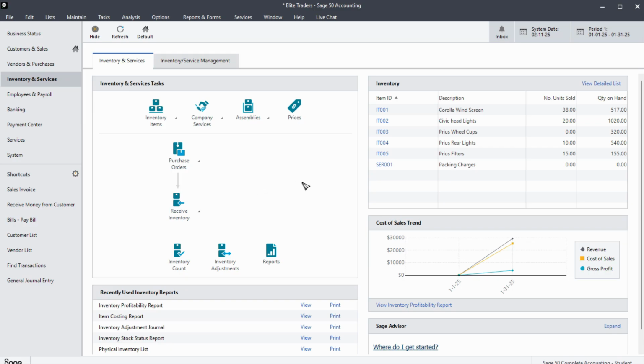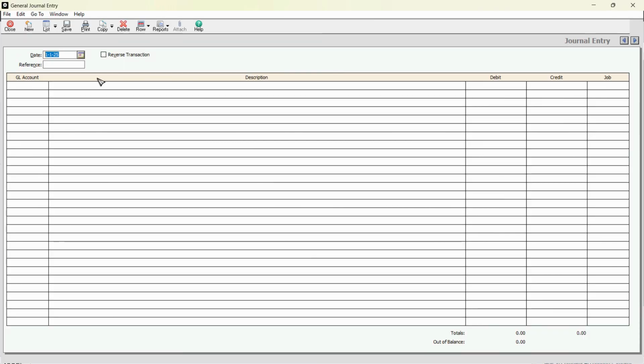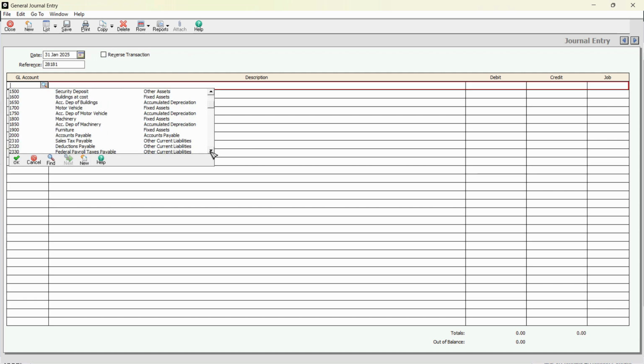So what we will do is to enter this journal entry. I'll just go to the banking, and from here we click on journal entry, new journal entry. And now let's start entering this. So 31st of January, you can put any reference number here. We already have the prepaid expenses account created where we posted earlier. So prepaid expenses is this, but this should be credit.